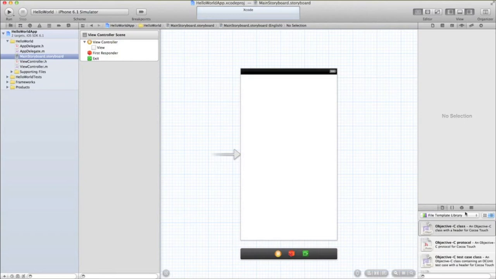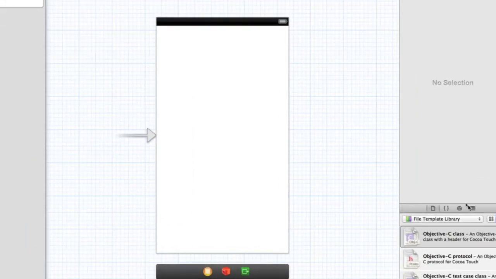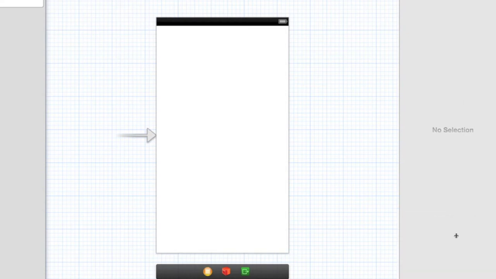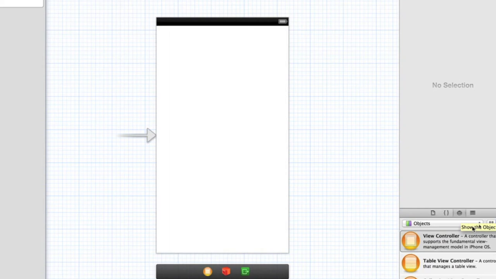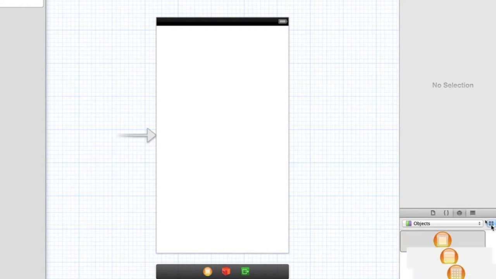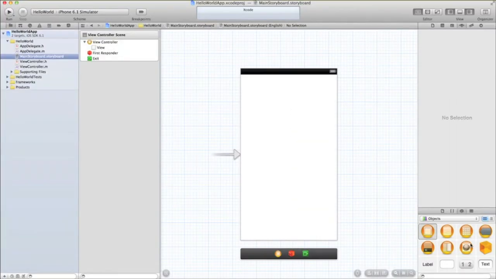Well, it's fairly simple. Down the bottom you can see four tabs, and if you can't, just drag this up by hovering over the line up the top. You'll see there's a file template library, a code library, an objects library, and a media library. We want to go to the objects library, which is the little cube. Then press on the collection style view, or icon view, rather than this list view. Then you can see all your objects more clearly.